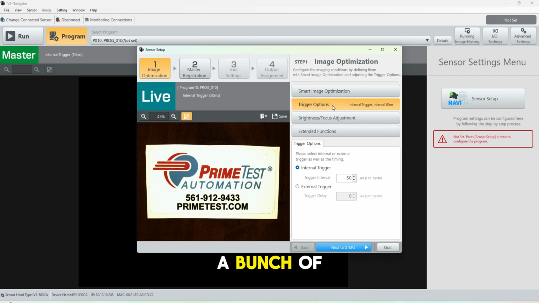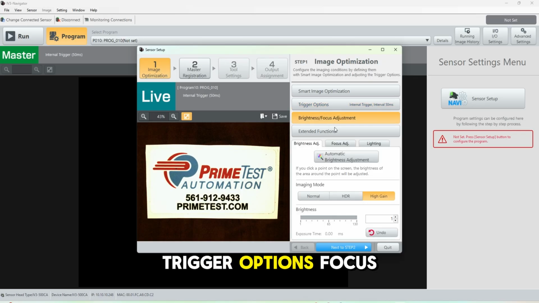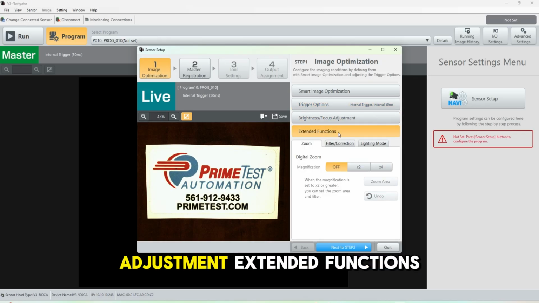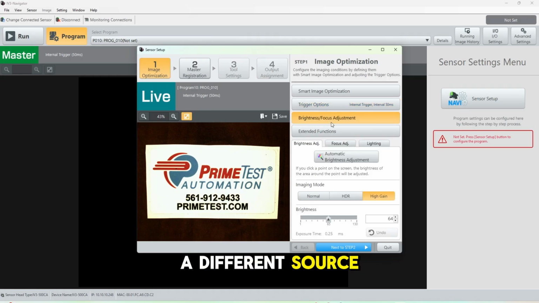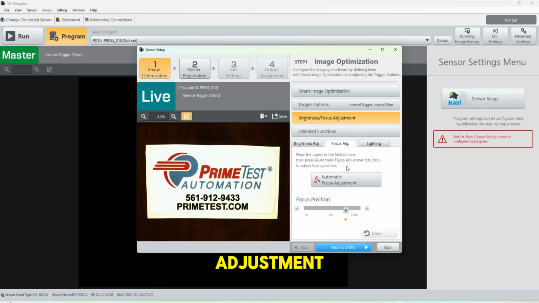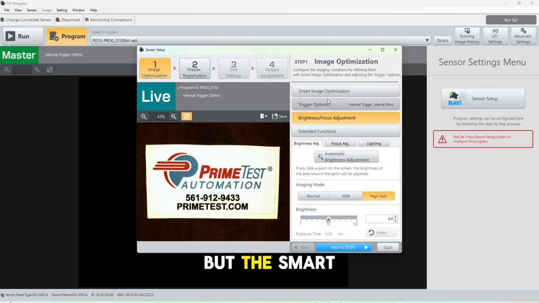You can see here is a bunch of different settings if you want to do some of these: trigger options, focus adjustment, extended functions. So we're going to use an internal trigger. This is if you want to trigger it with a different source. You could do the brightness adjustment and focus adjustment on its own. The smart image optimization kind of does all that in the background.